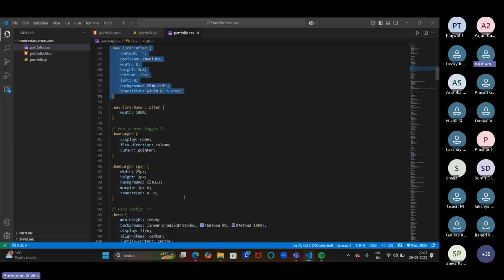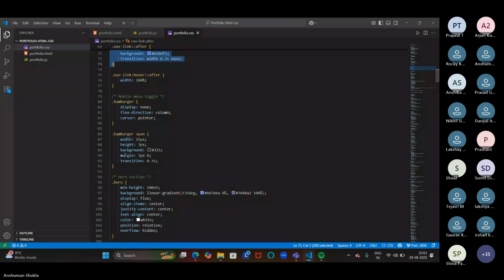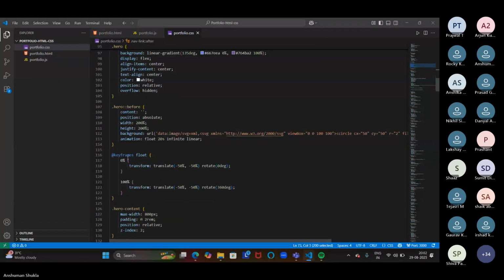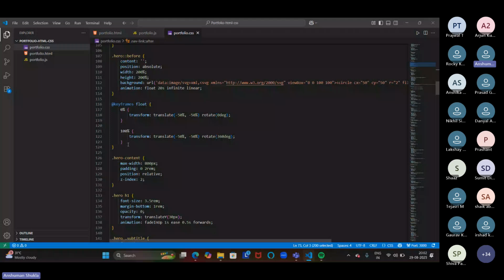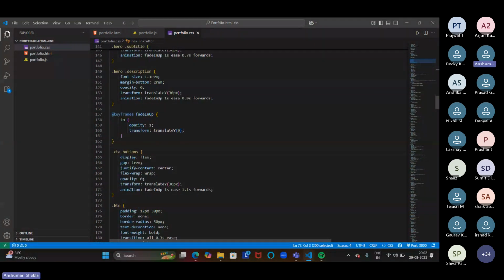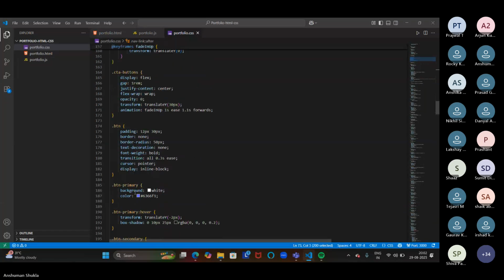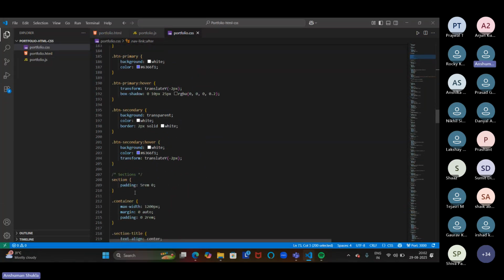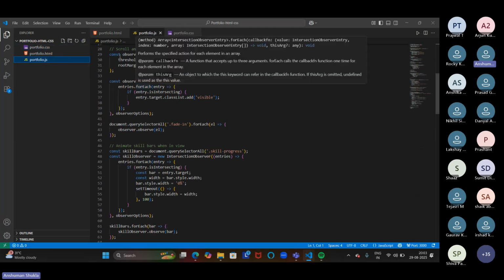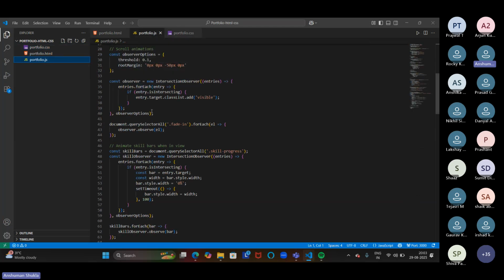And the hamburger menu, when we use the website on mobile, we use this CSS for a better view. And this is my hero section CSS, and this is for my animations. So yeah, this is my buttons CSS. And in the JS, I have used JS for scroll animation, like smooth scrolling.